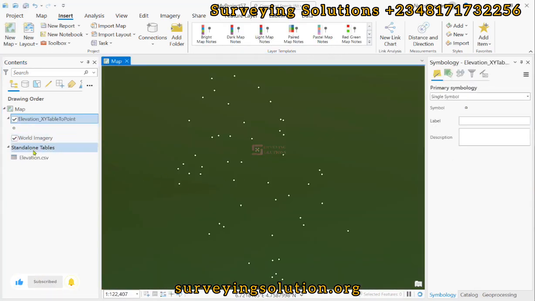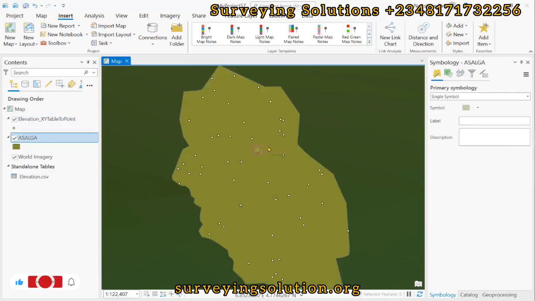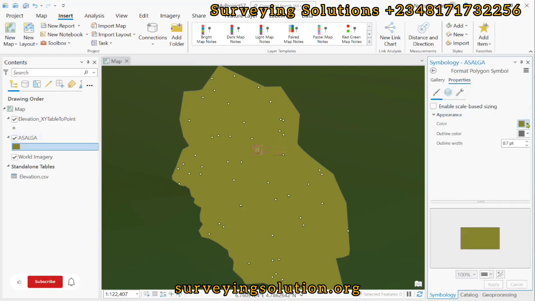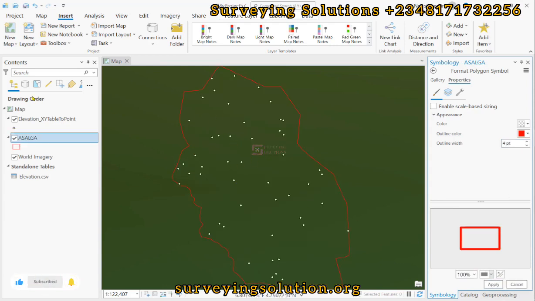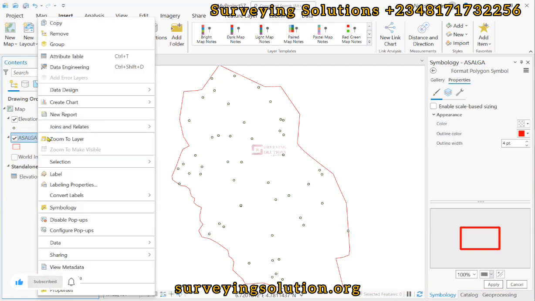We can also overlay a boundary, so we can easily drag and drop. We have the boundary here, it fits perfectly. Let's work on the symbology. Let's make this no color, and then perhaps this red, and then let's make this 4 or 5. So we apply, and then we have our outline. We can take out the base map so that we have something like this. So these are the sample points which we want to interpolate.